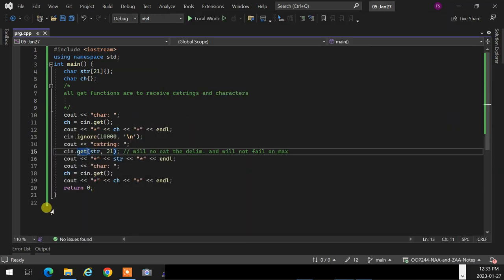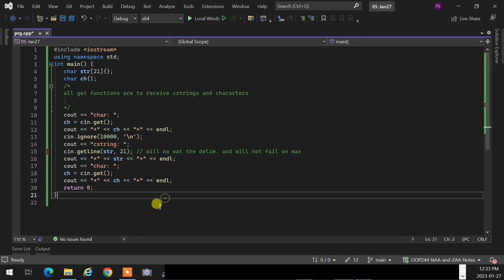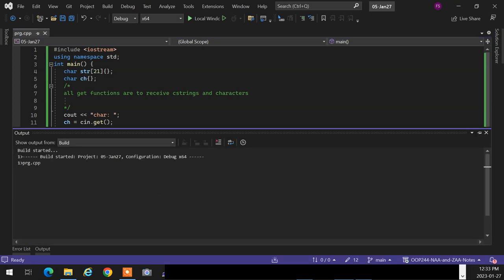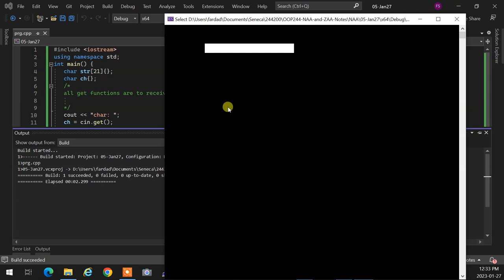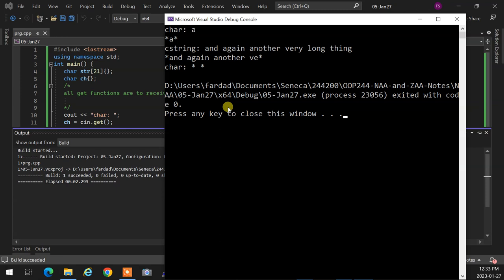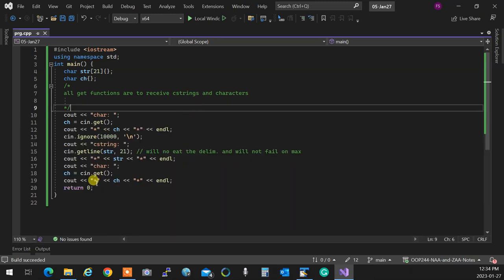So if I had getline over here, the syntax is the same. But if I run this, you will see that if I write over here, and again, another very long thing, then the other one will not do anything. As you see, it didn't receive anything. So it will get the value, but it remains what it was before. And it just fails the cin, and cin will not work after that. Okay? Just keep that in mind.